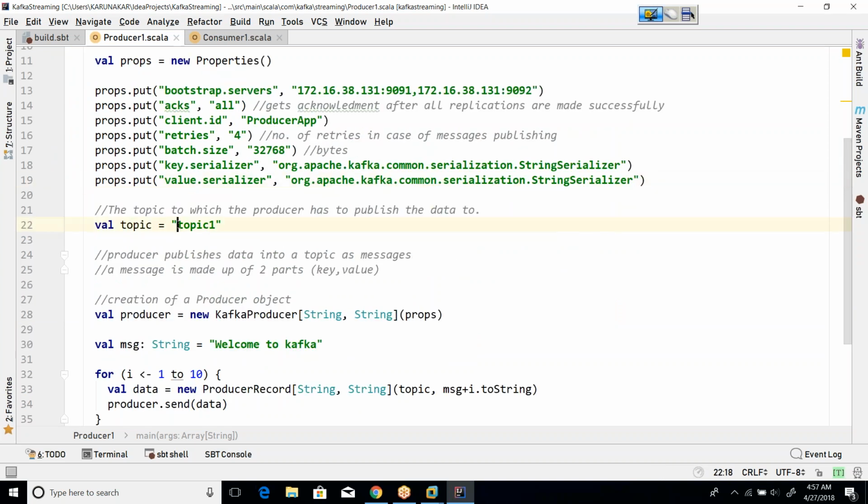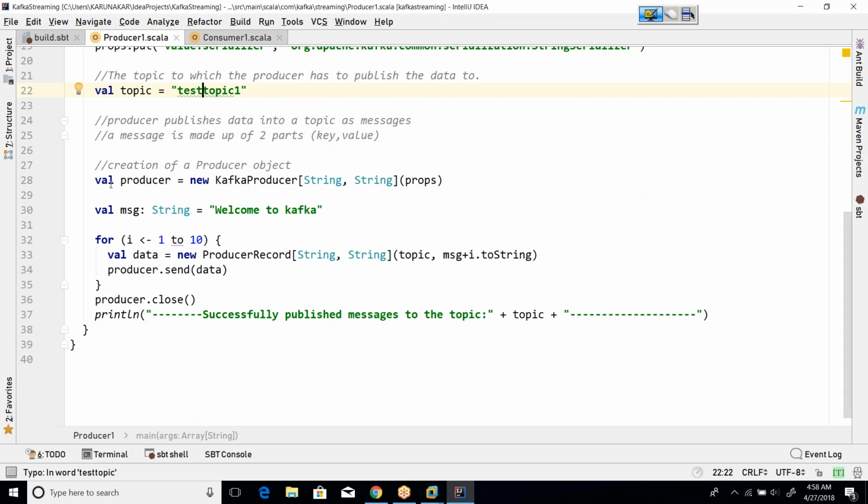So what is the topic? Just now we have created the test topic, the topic name to which the producer has to publish the data. And this is the creation of the producer object. We create a producer equal to new KafkaProducer of. This is the syntax for creation of a producer object. So we create a producer here, and what is this props?